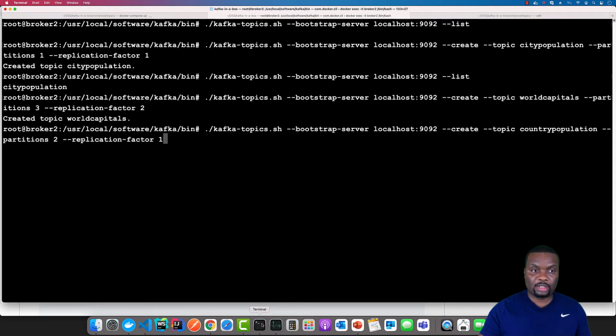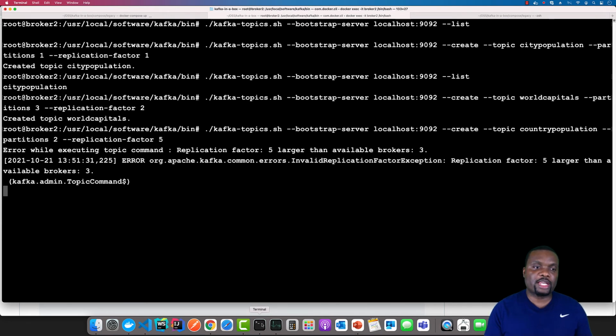Now, to demonstrate what I'm talking about, if we try to create this topic here with a replication factor that is more than how many broker instances I have, this will fail. And it will fail because I'm trying to create it with a replication factor of 5, but I have only 3 brokers running. So we should see an error message that says that the factor that we're trying to create it with is more than the number of active or available brokers, and that should fail.